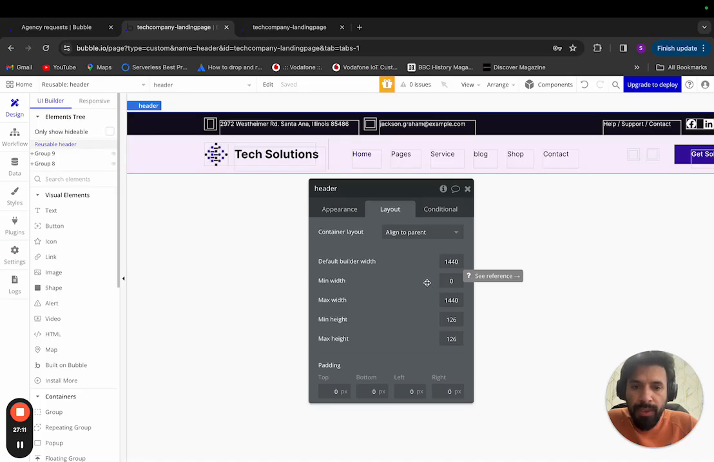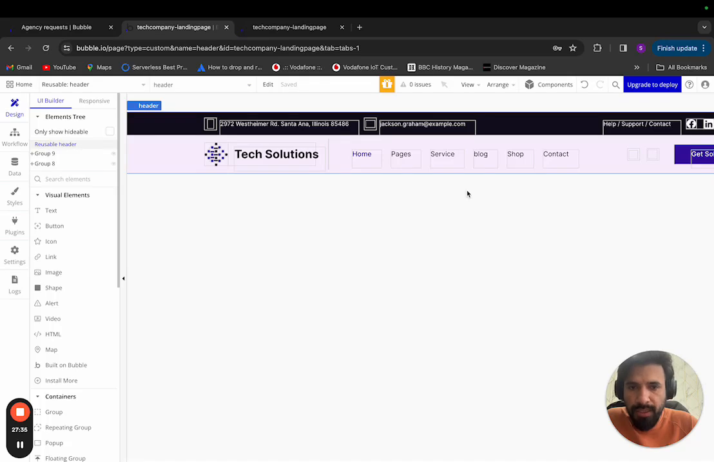Now minimum width is, let's say, 0, and maximum width is this. I don't want to define a maximum width here, so maximum width can be infinity. Definitely it won't go to infinity because it is aligning to the parent, and the parent will be running on whatever screen size it takes. The minimum height is 126, the maximum height is 126. I want to keep that, that's fine.